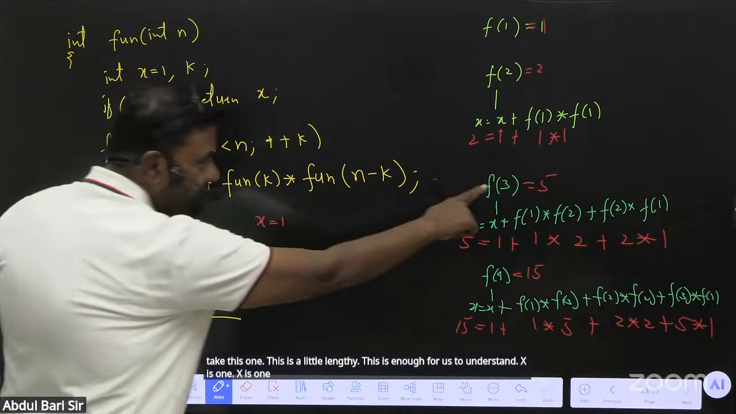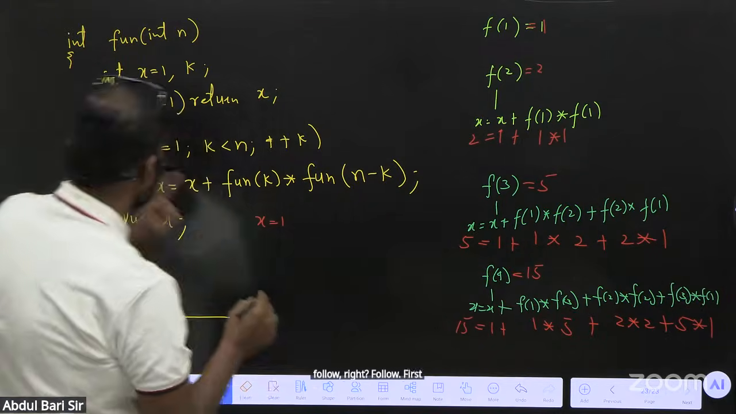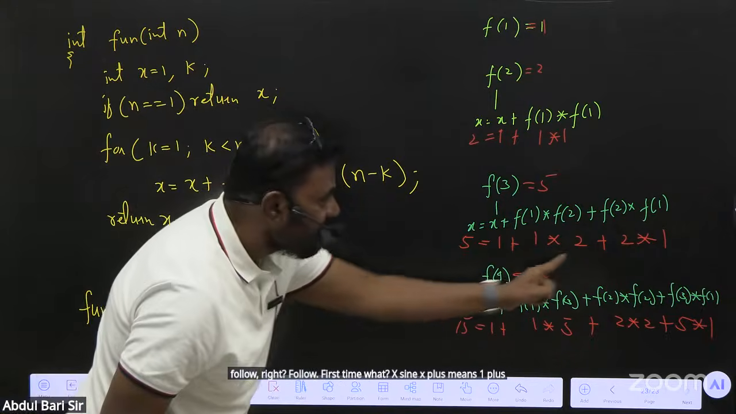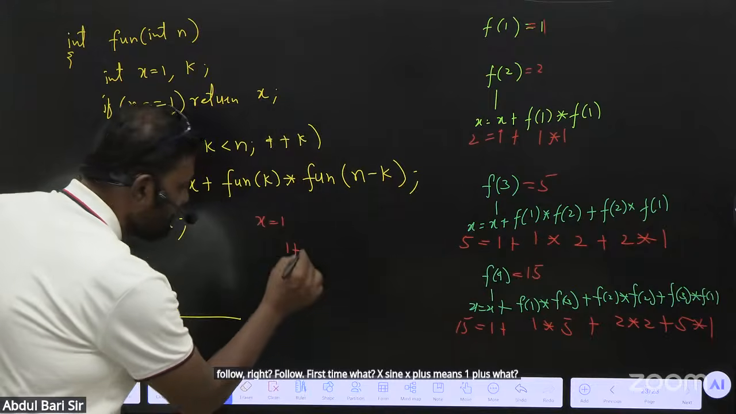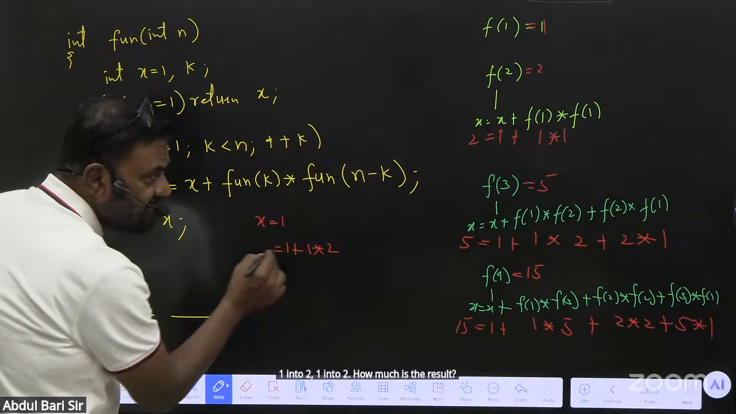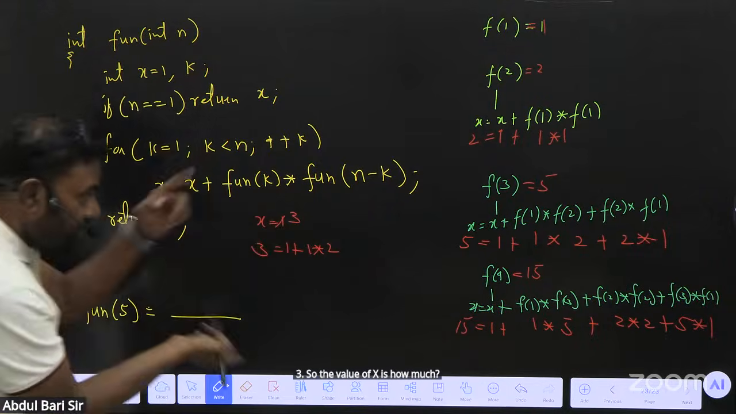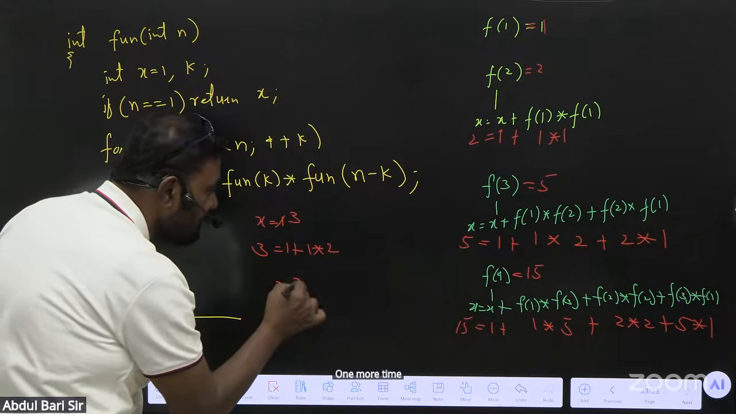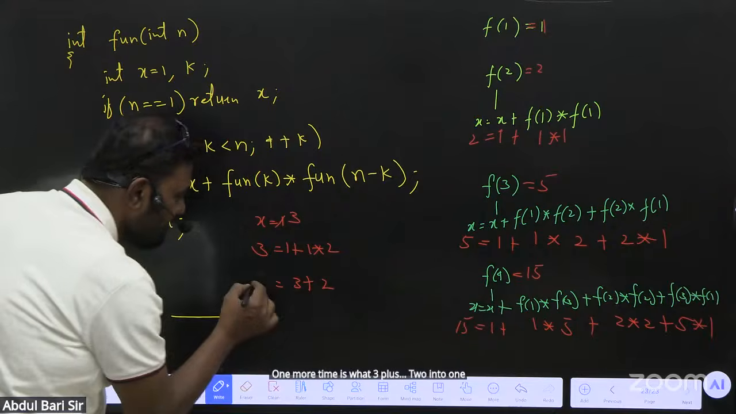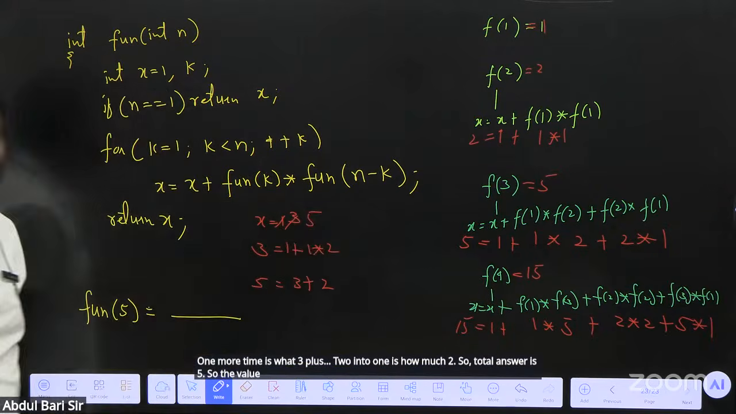Now for loop. First time what? X assign x plus, means 1 plus what? 1 into 2. How much is the result? 3. So the value of x is how much? 3. One more time is what? 3 plus 2 into 1 is how much? 2. So total answer is 5. So the value of x is 5.